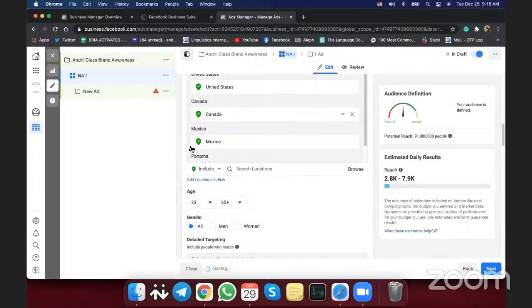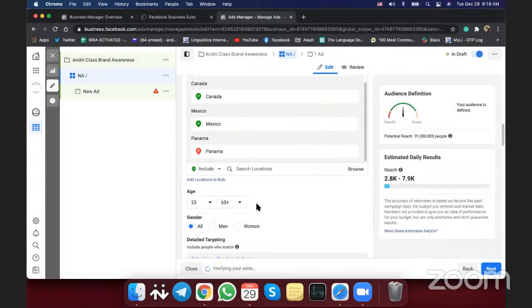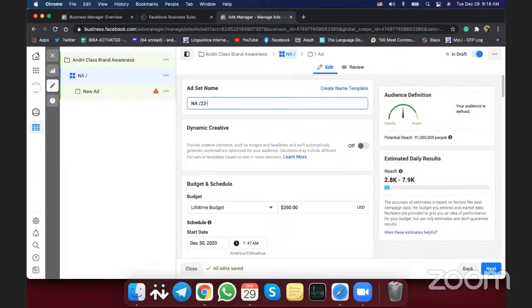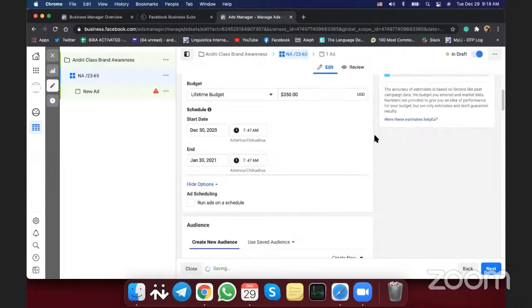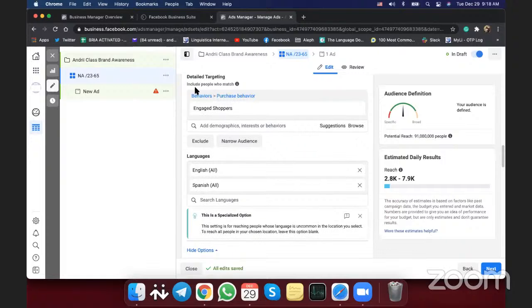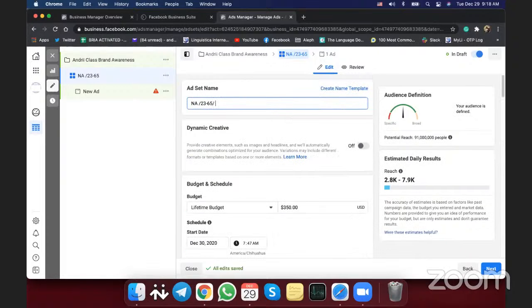We can put information that we put in here. For example, it's going to be 2365. And in here, we can put engaged shoppers. So this way, we can quickly understand what type of people we're targeting on this ad set.